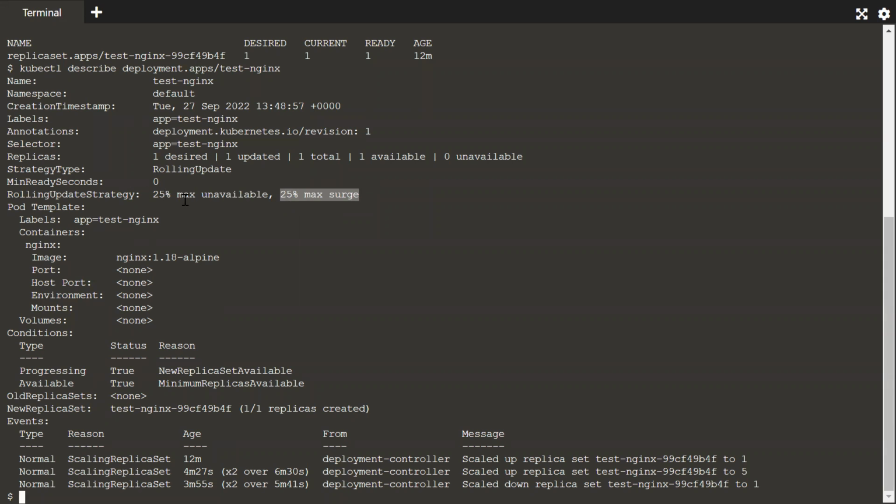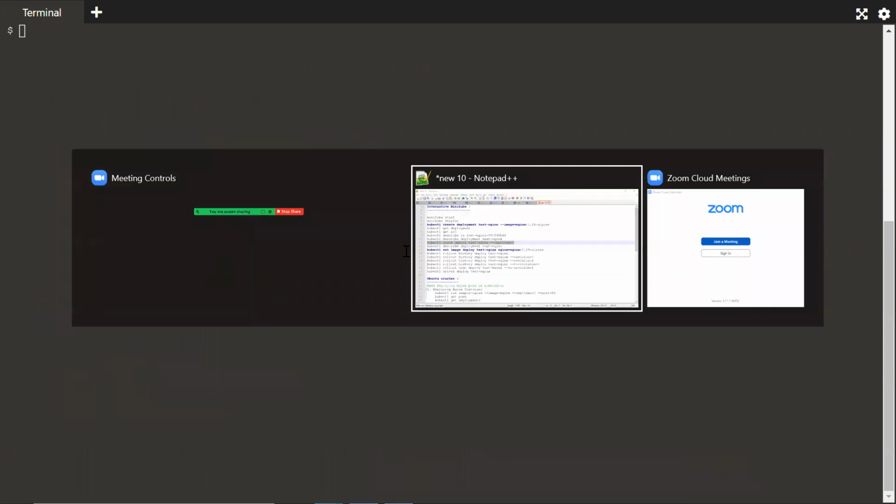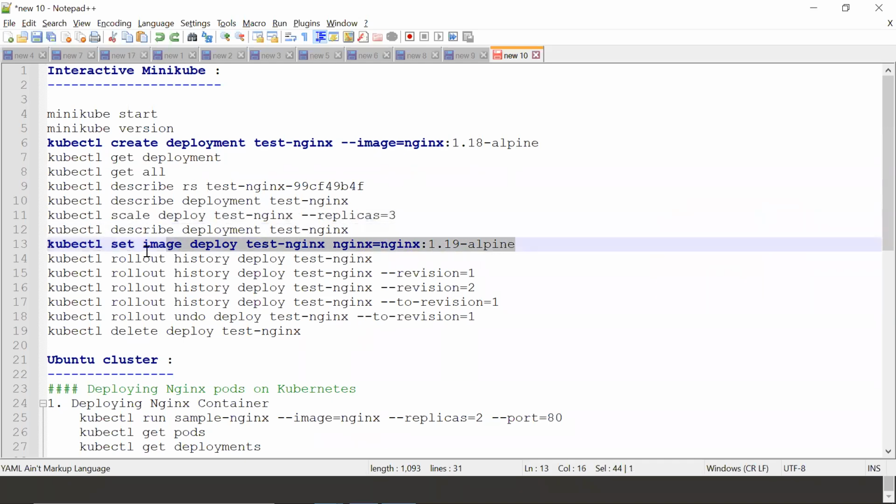The only problem with this is that it is very time consuming. It takes a good amount of time to update all the containers in case you have 100 or 50 containers. Then what I can see here is the image is nginx 1.18. Now suppose I would like to update this. I don't want this version to run here. I want 1.19.